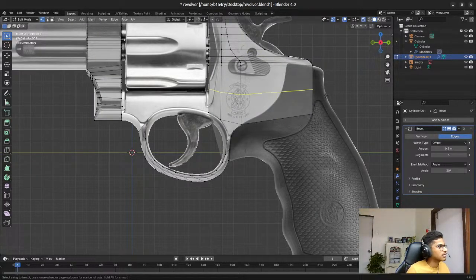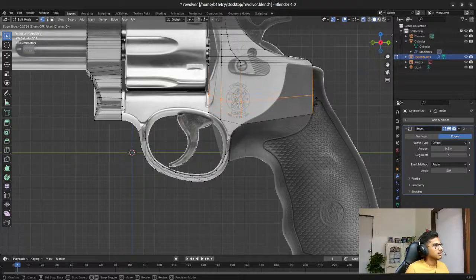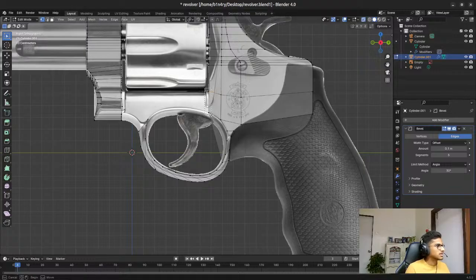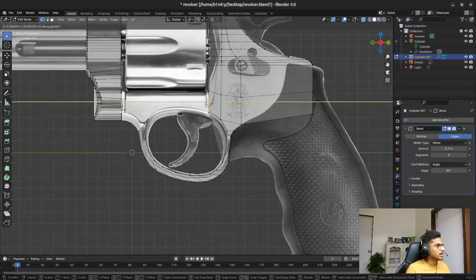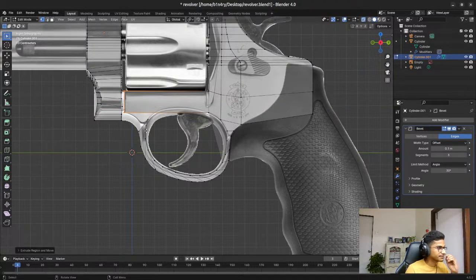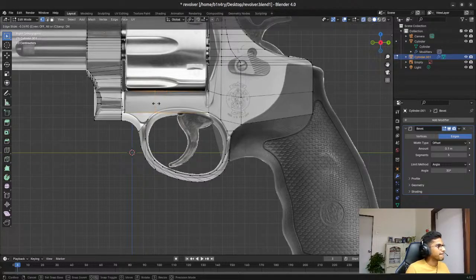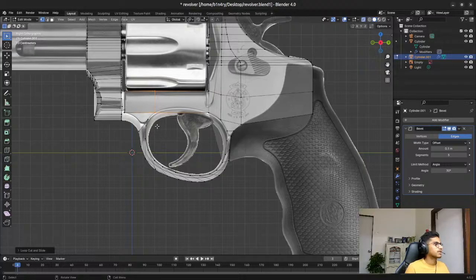Let's add a loop cut here, a horizontal one. Right here. Let's select these vertices and extrude it along Y, like so. I'll just add another loop cut over here. Right here is perfect.